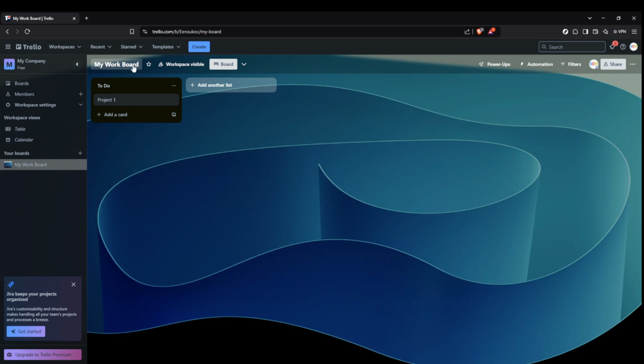And there you have it. You have successfully changed the name of your Trello board. It's a small change that can make a big difference in maintaining a streamlined and organized workspace. Feel free to repeat these steps anytime you need a refresh or when your project focus shifts.